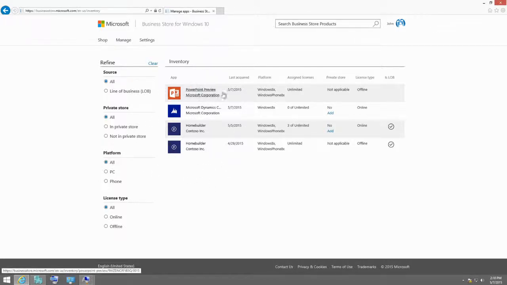You can see PowerPoint that we just acquired is listed there at the top, and it's indicating the license type is offline. It's also indicating that it's not a custom LOB app. So if you look down here and you see this Home Builder app, per the question earlier, Home Builder is actually showing up twice. It's the same app and it's a custom LOB app. However, we acquired it for online and offline use.